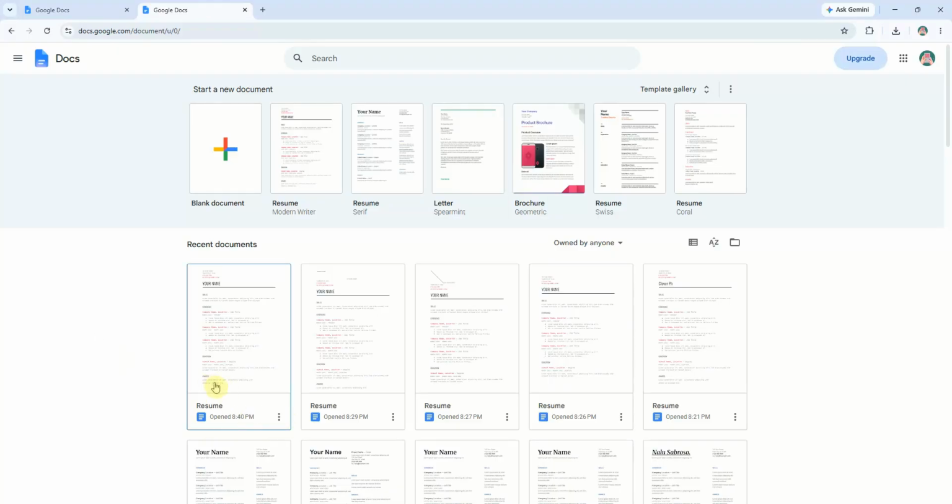Now, hover over the document and look for the 3 vertical dots, which is the Options menu, located at the top right corner of the document's thumbnail. Click on those 3 dots, and a drop-down menu will appear. In this menu, you'll see several options, but what you want to do is click on the Remove option. Once you click Remove, the document will be moved to the trash.